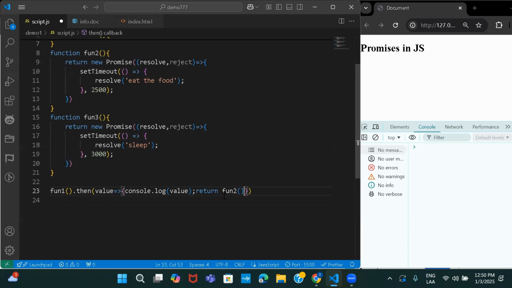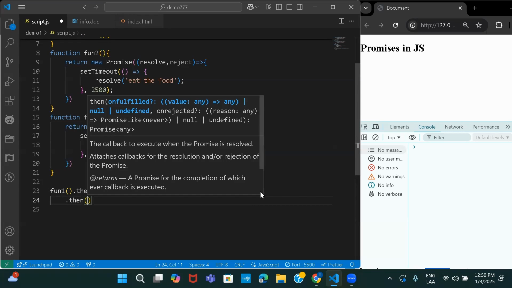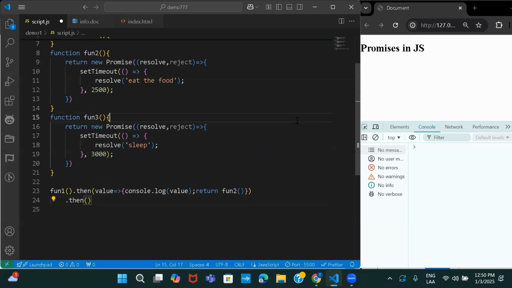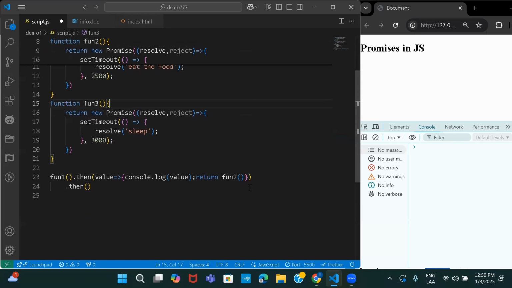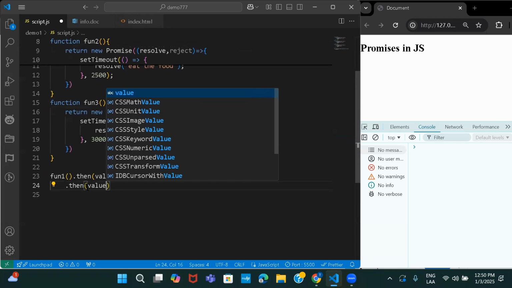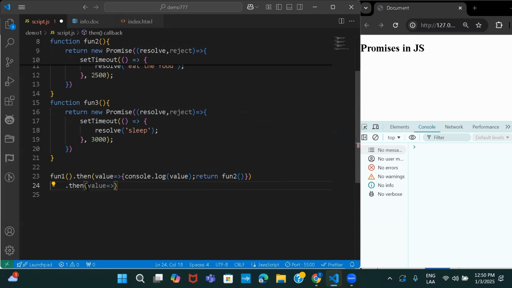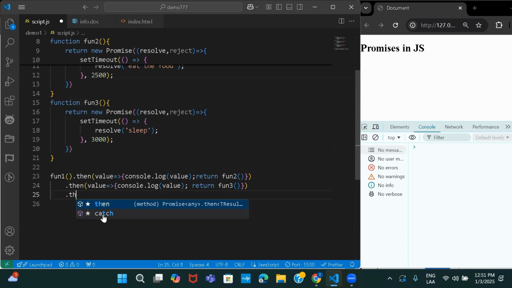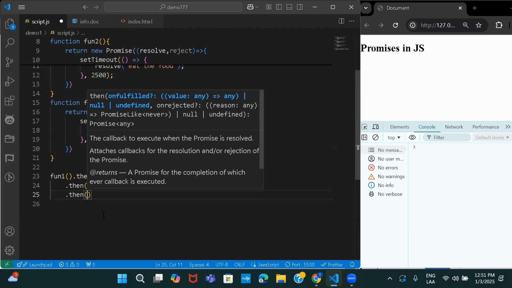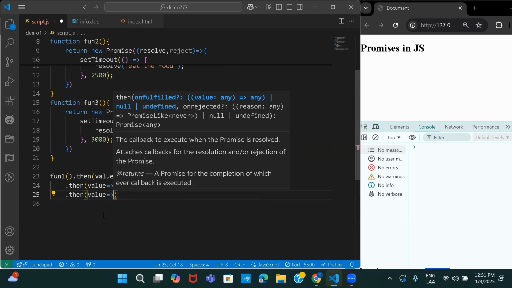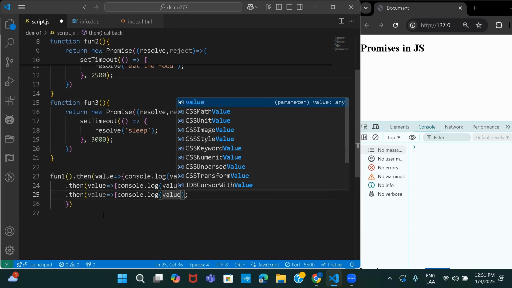All right, and then whatever happens in function 2, right? From the result of function 2, we'll do the same thing. So dot then, and then here, even in function 2, we are getting a value, right? So if you see, we are getting this value with resolve. So let's just receive that value, and then let's do something with the value. And here I will just log the value, and then we have to return function 3. Return function 3, and then here again, because function 3 is also giving us a value, so we'll take the value and we'll log the value. So log and then value, and that's it.